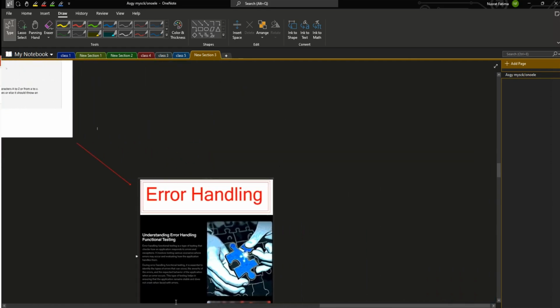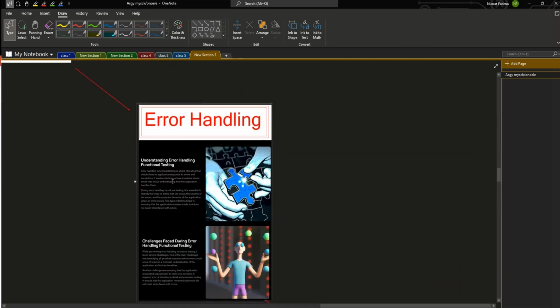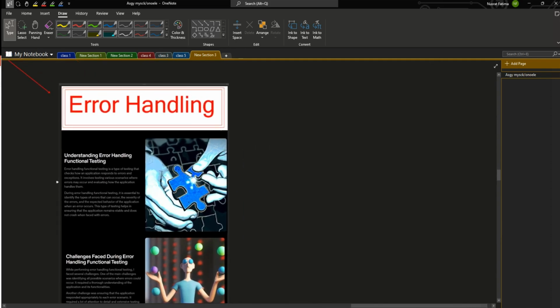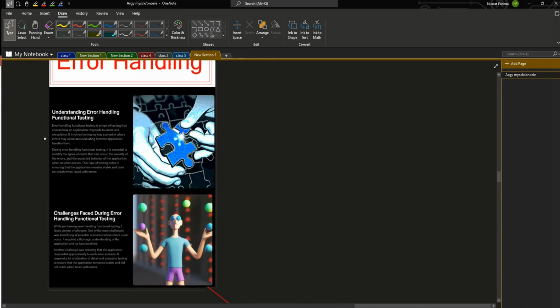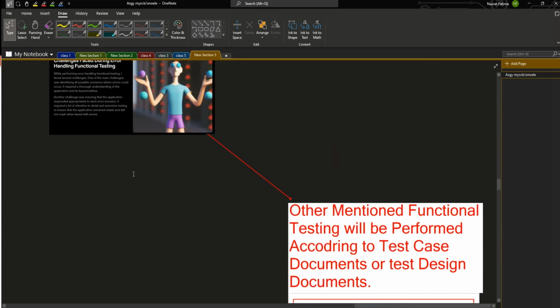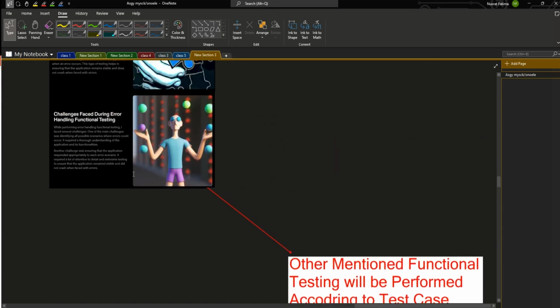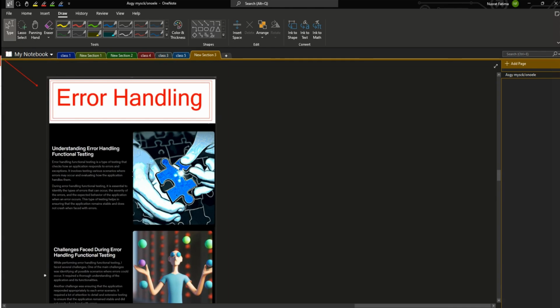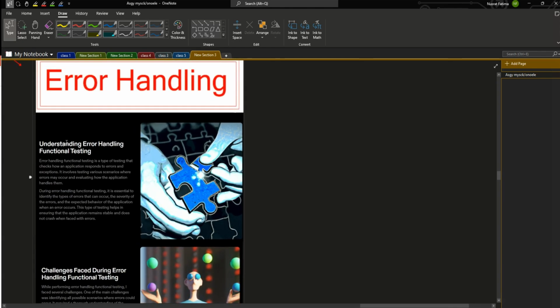After that, we have our error handling. This is an important part, so we must focus on this part. What is error handling? Understanding error handling in functional testing: any graphical user interface that shows how an application responds to errors and exceptions is called error handling.